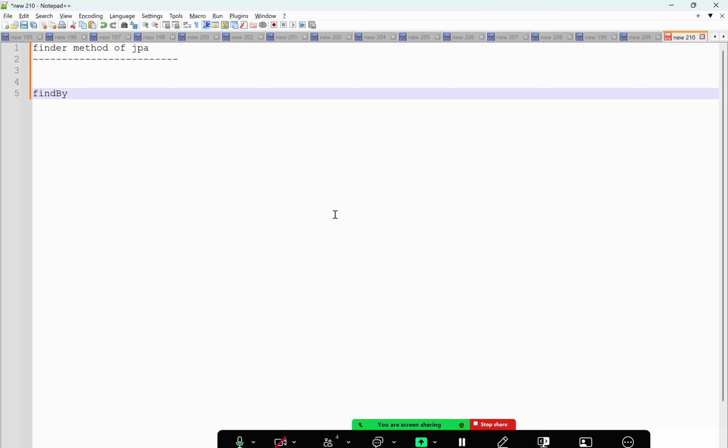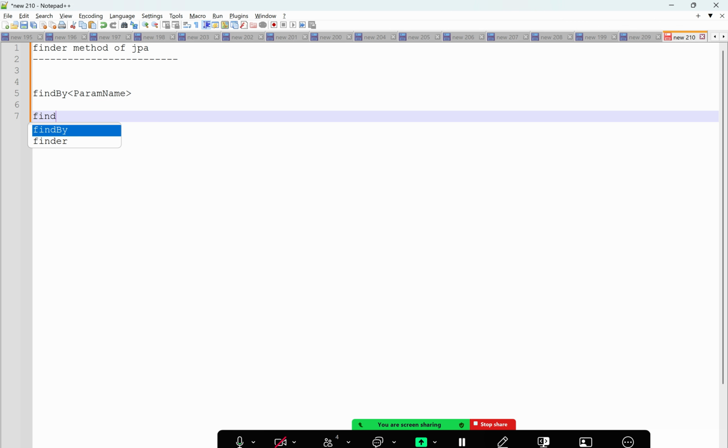The only thing is that if you want to fetch anything, you have to add findBy, and then what you want to fetch. Based on what property, what variable you want to fetch. For example, I want to fetch based on the employee name. Here I have to provide the property name, or variable name, or I can say param name. So I want to find the employee based on the employee name.